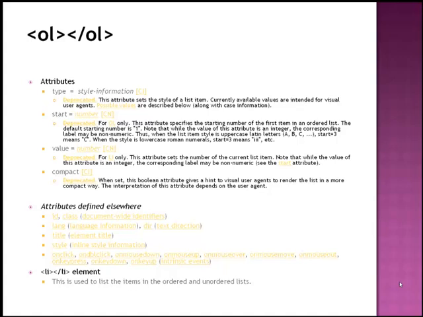And another deprecated attribute is the compact attribute, and if you set it, it gives a hint to visual user agents to render the list in a more compact way. And it really depends on the type of browser and type of user agent that will be using this ordered list element. I'm not going to go into the details of this. You can experiment with all these attributes and check them out yourself.